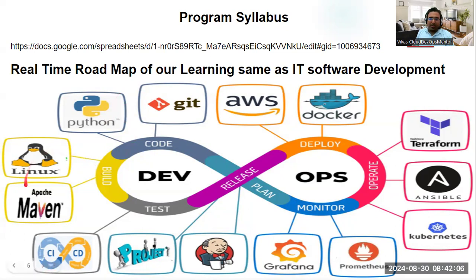When the build-related thing comes, when it's Java-based code, Maven will come into the picture, and I will take care of everything in the Linux environment. After that, whenever testing comes, some testing-related tools will be there. An automation tool will also be required, so we will understand with the help of Selenium as well.